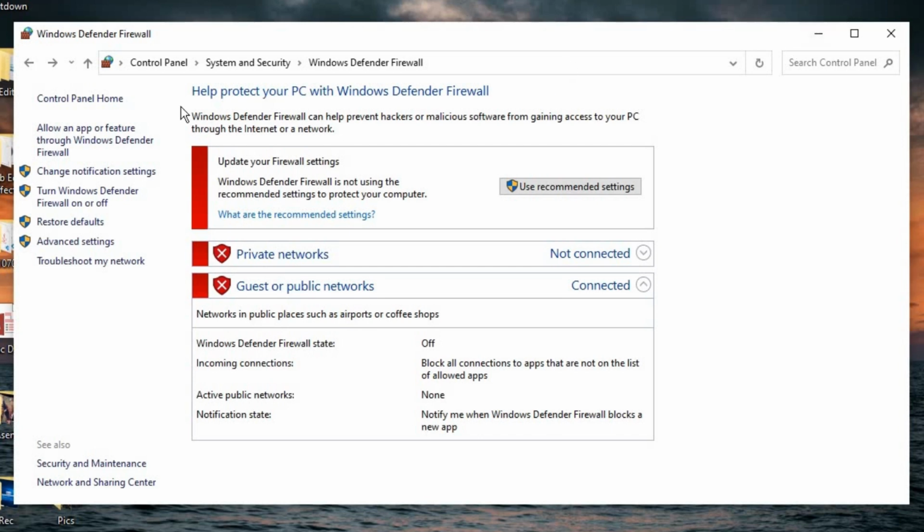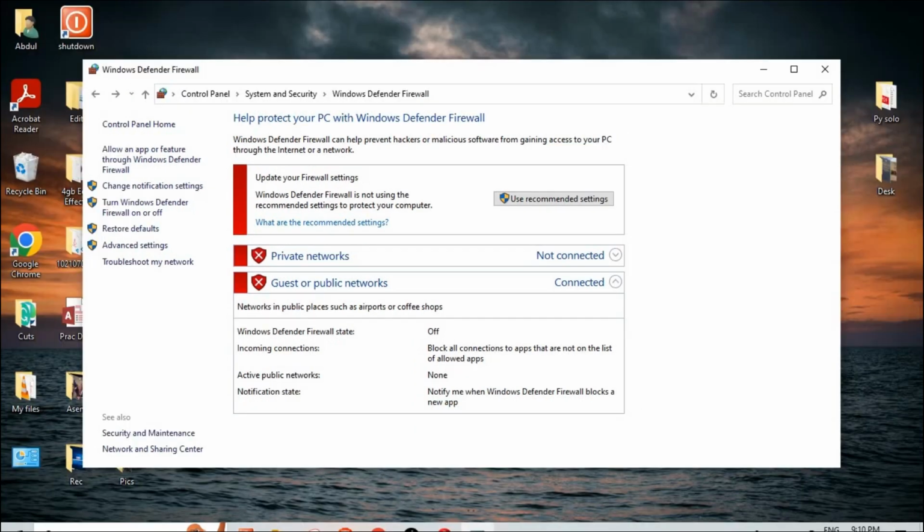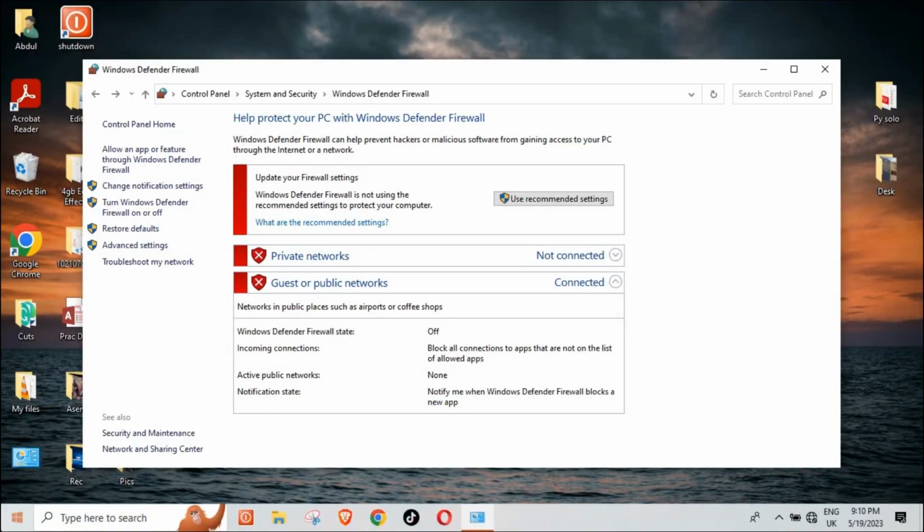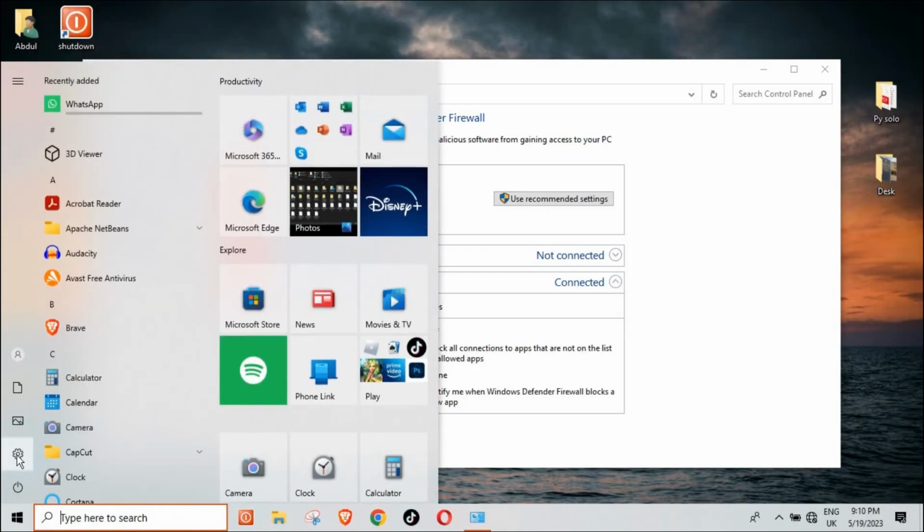Now one more other thing, there is another one which is on the settings. So you need to go and stop that one too. Just click on the start once again, click on settings.